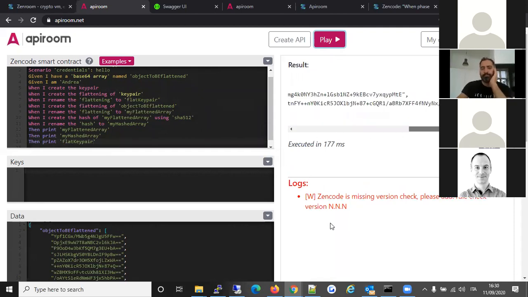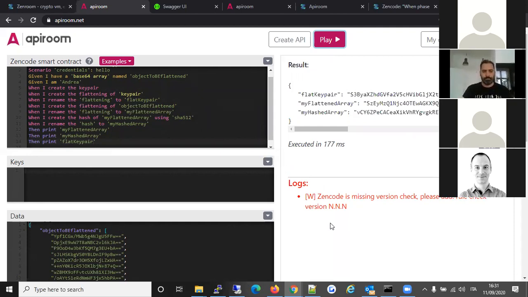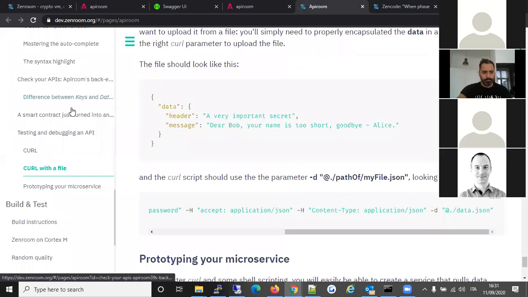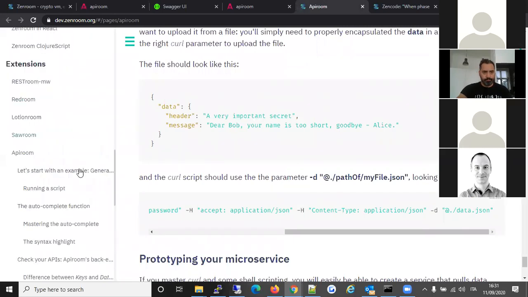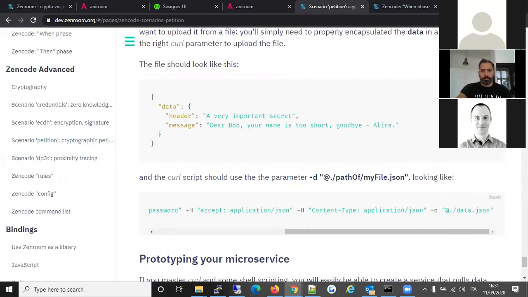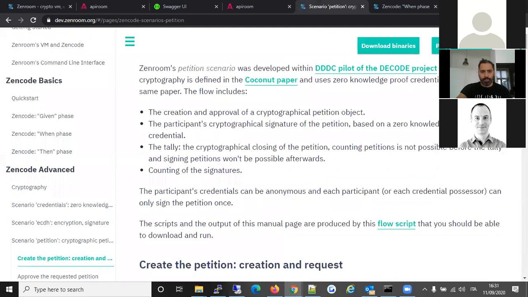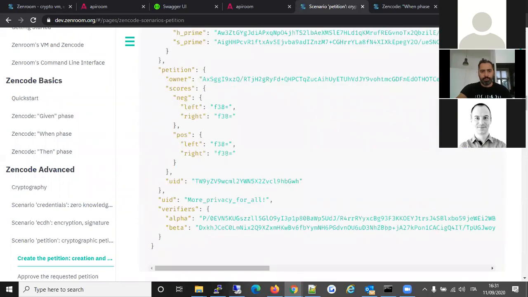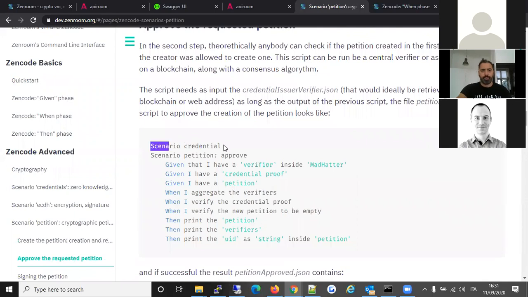Right. No, what I meant is this forms a scenario, like a unit of work. Okay. No, no. A scenario is a component of Zenroom, built into Zenroom, that is loaded. For example, if we look at the scenario petition, which is this, in order to run several of these smart contracts, you need to load two scenarios, credential and petition.